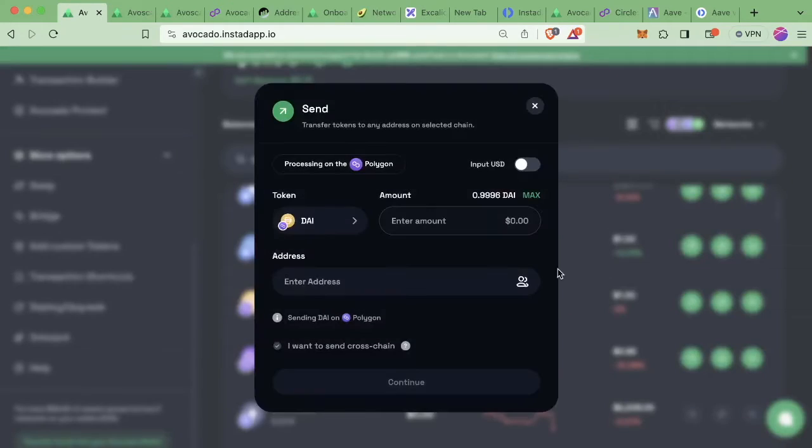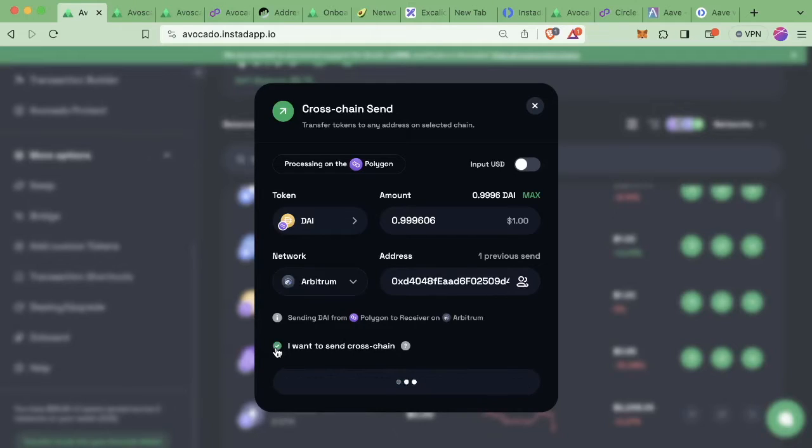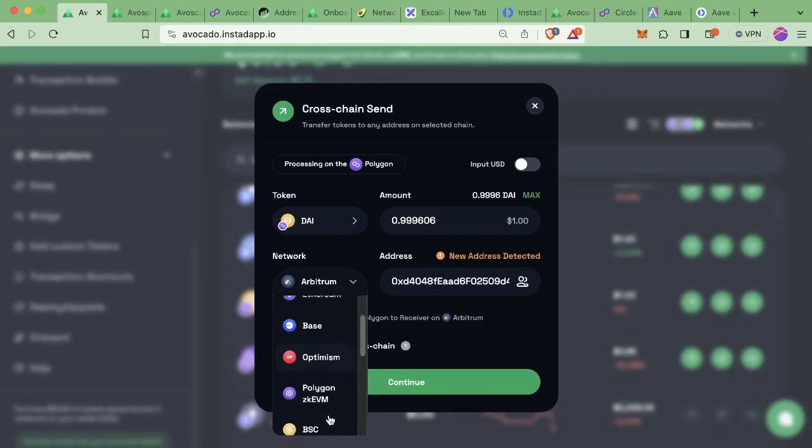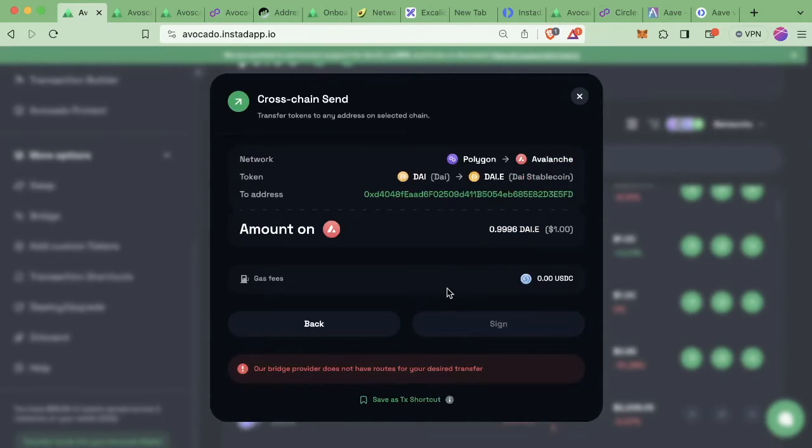But you can also do something which is unique to Avocado. So let's say we want to send to our friend. Our friend is ourself in this case. Down here you can see it says I want to send cross-chain. So just go ahead and click that, and you'll get the network button open, and you can actually select the destination network. So we'll go ahead and click Avalanche here for our lovely friend and press continue. And so this is what this will do. It's going from Polygon to Avalanche, sending DAI to DAI.